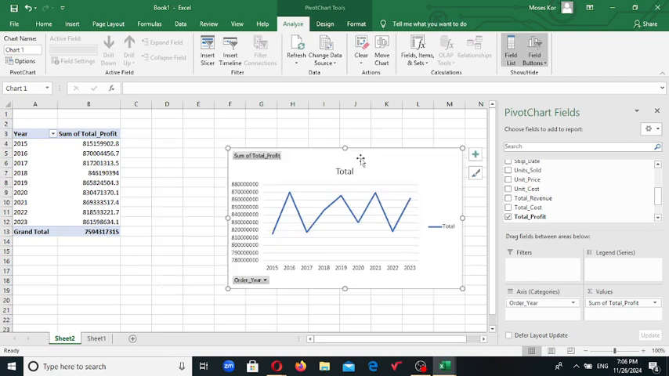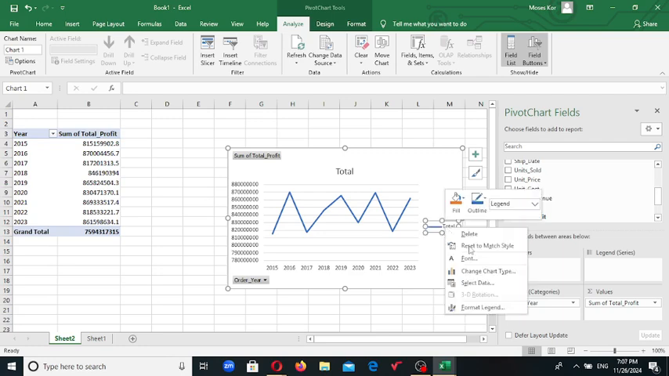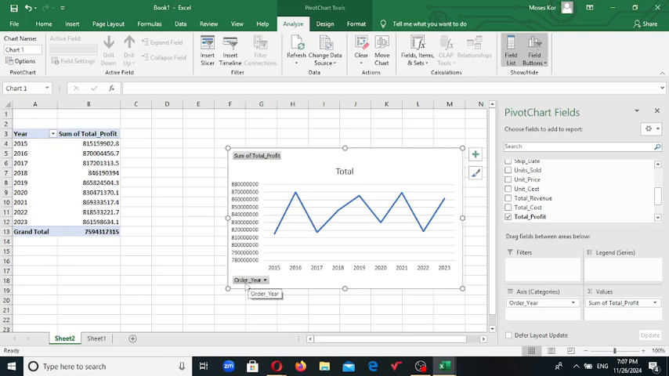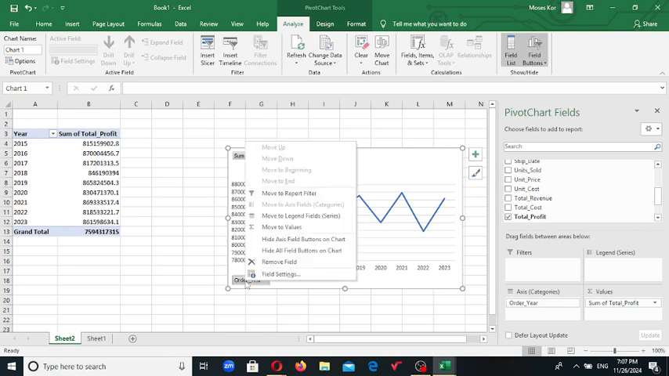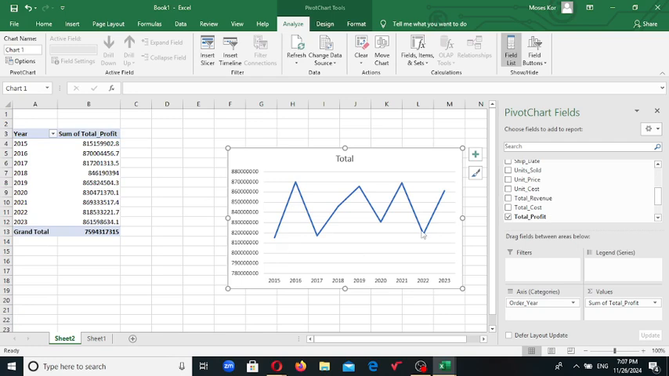Let's move it to the right. So now this region here is not needed. You can right click on it and then delete it. Right click here and come to hide all field buttons so that those things will not be showing, so that it will not be looking anyhow. So you come to the chart title and type total profit. The last time was on total revenue. Now we are looking at total profit.